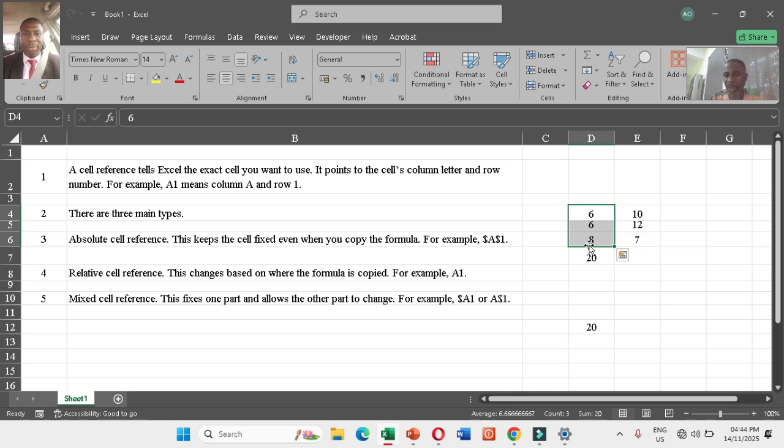So the one that changes depending on where you copy it to is called relative cell reference. The one that remains fixed, that remains locked, even though you copy it to a different cell location, is called absolute cell reference. However, you can have these two together in one big formula. When you have relative cell reference and absolute cell reference together in one place, you call such a cell reference mixed cell reference. You can see it here, mixed cell reference. It fixes one part and allows the other part to change. For example, you can see this now.